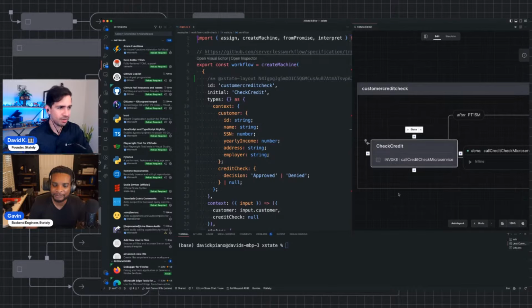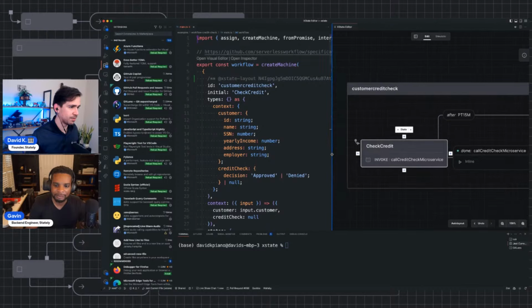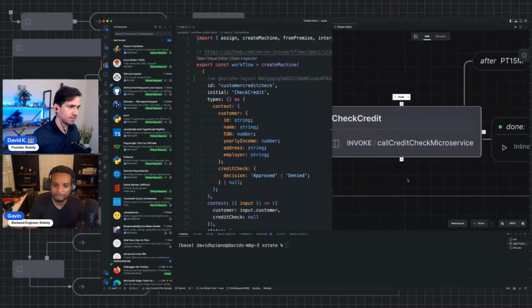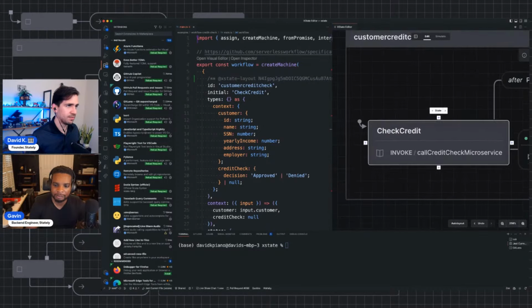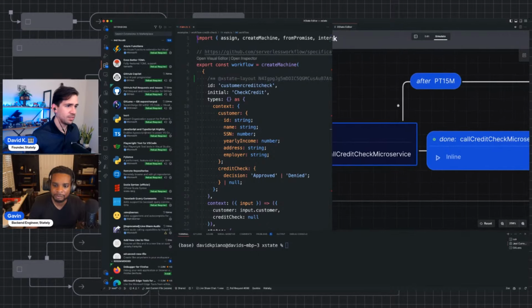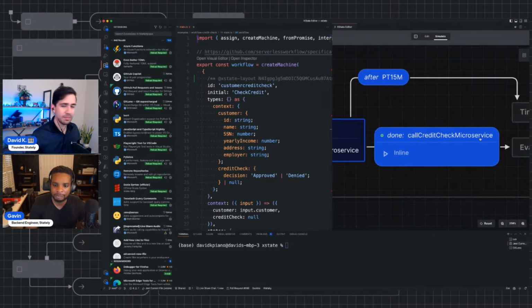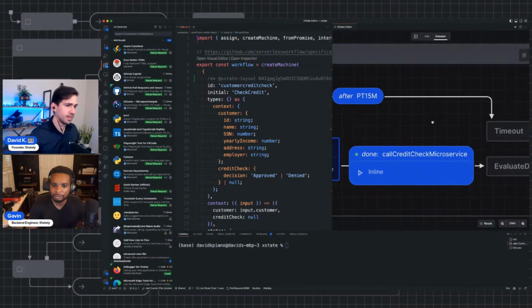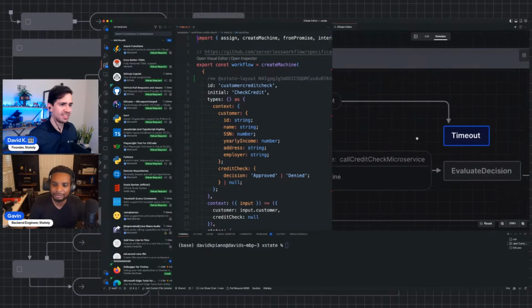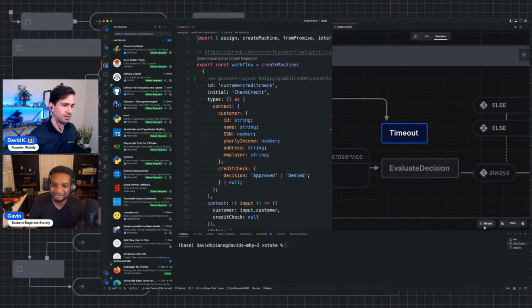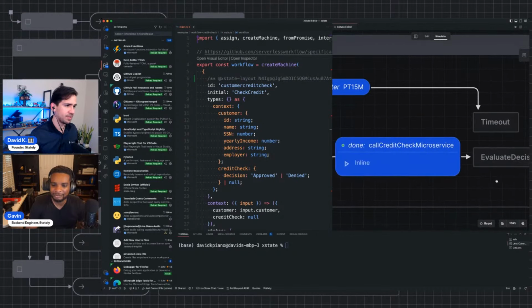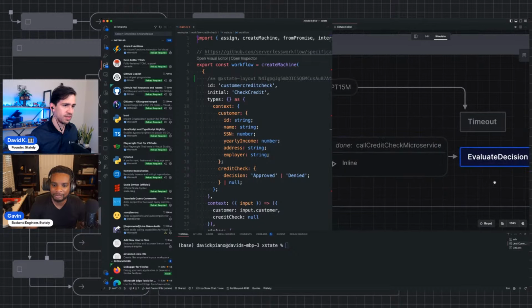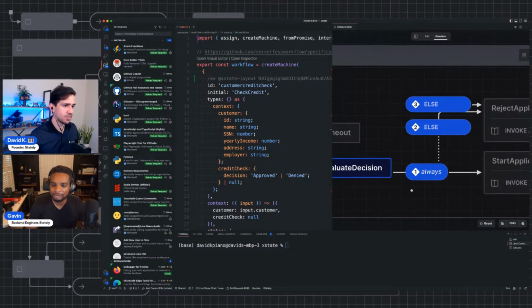So we have check credit, in which we invoke this call credit check microservice. So zoom in here just to visualize that. In fact, we'll simulate. And then two things can happen. That microservice can finish up, or we could have a timeout of PT15M, whatever that means. And so then we go to this timeout state, which doesn't really go anywhere. But let's say that this actually finishes. Then we go to this evaluate decision state.